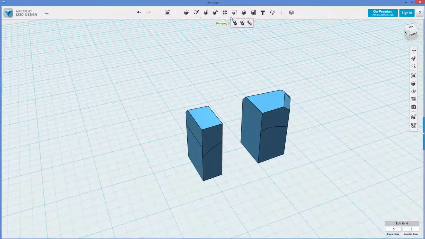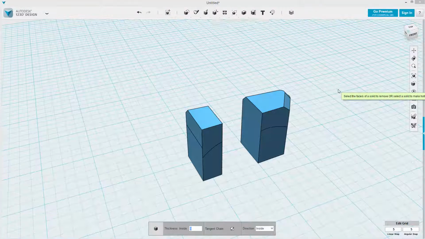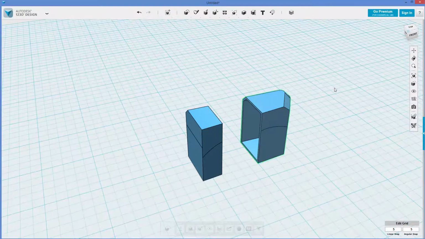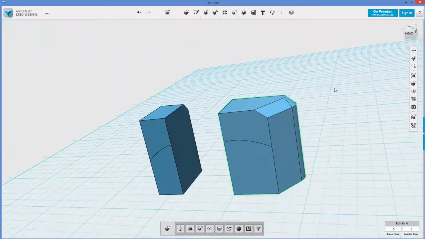Finally, we will go into the modify shell command, and I'm going to make things 1 millimeter thick. Click on this face, hit enter, and we've got a hollowed out shape.